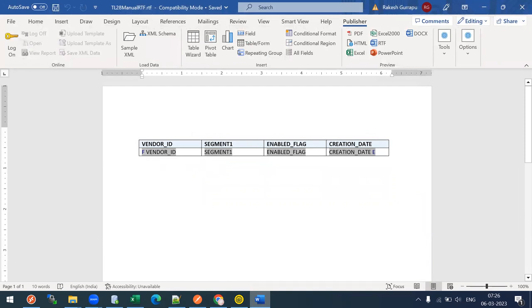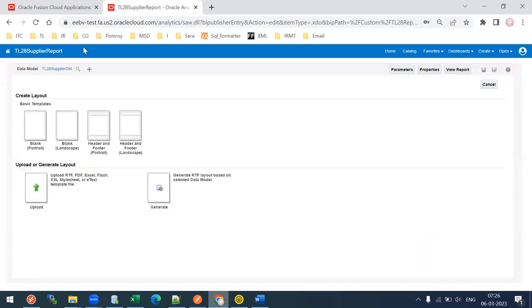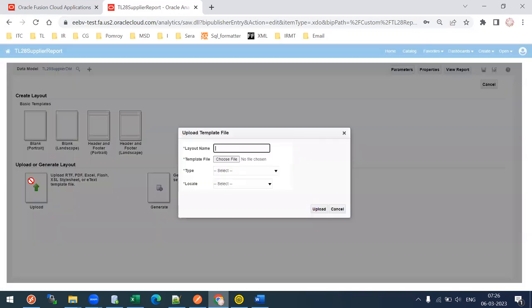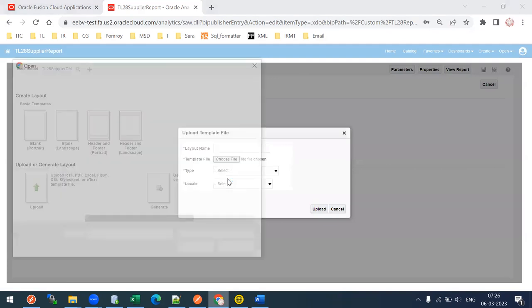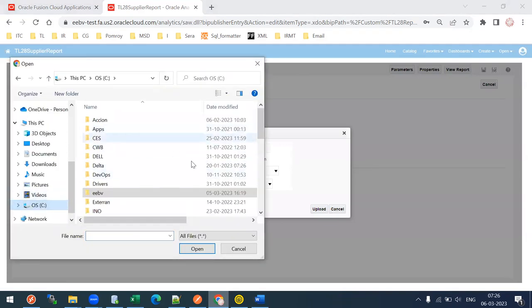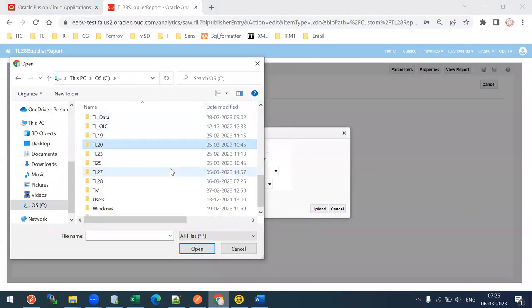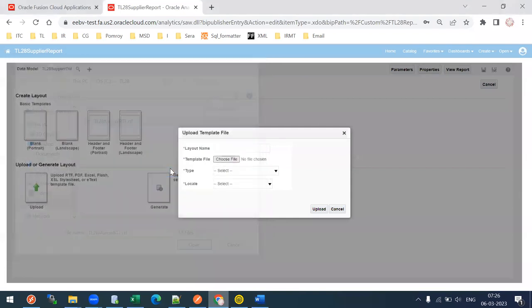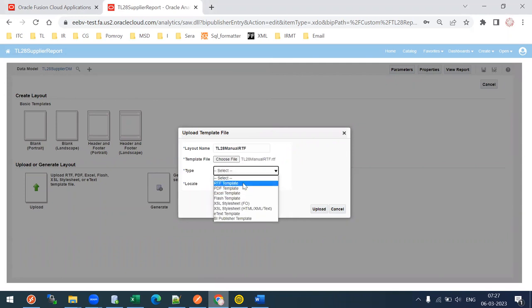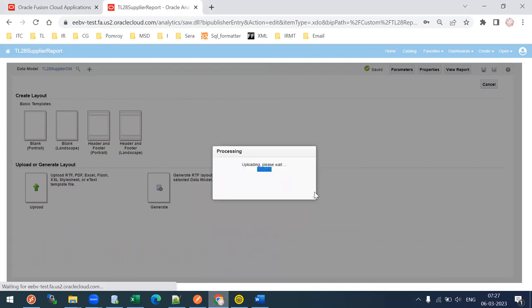Once it is generated, click on add new layout. The data model will be the same. Click on upload template file, select the RTF, and type is RTF template. Localize the default language, which is English. Click on upload.